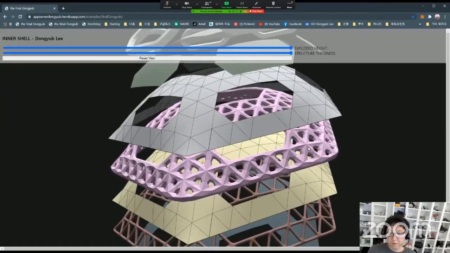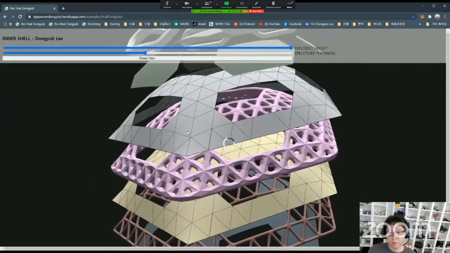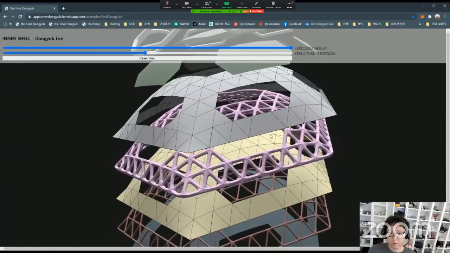And I prefer the fixed camera view. So when you change those values, the camera always stays there. That's why I made an extra button to reset the view.